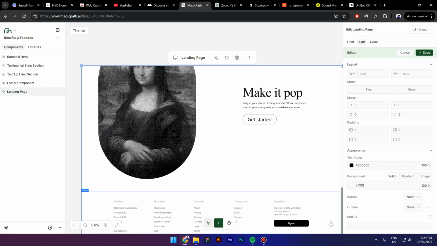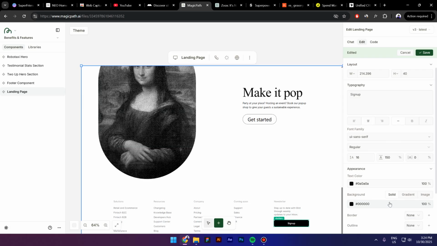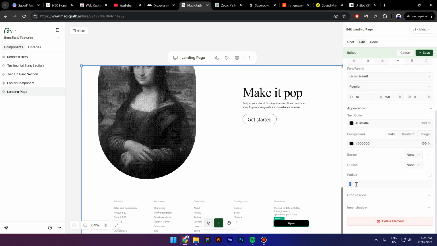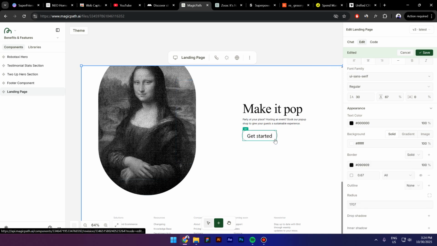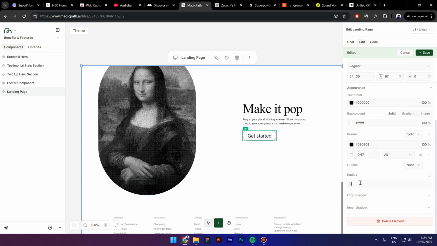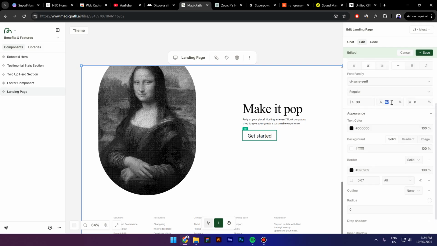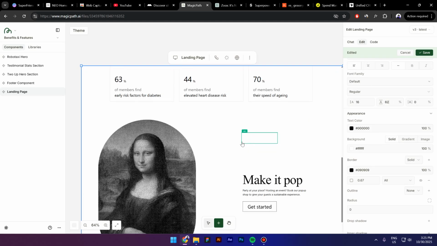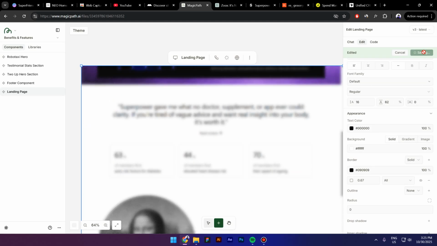And let's also change this sign up button right here, because we have a radius, and on the top button we don't have any radius. And maybe let's make this one also a rectangle instead of a pill button. I think now looks better. Okay, and change this to 62. All right, now looks good. I'm gonna click on save.